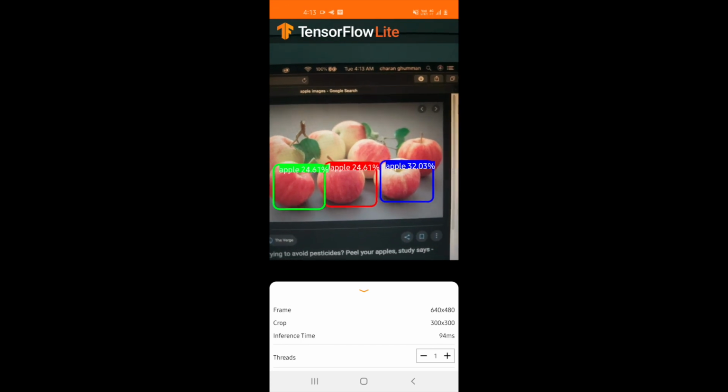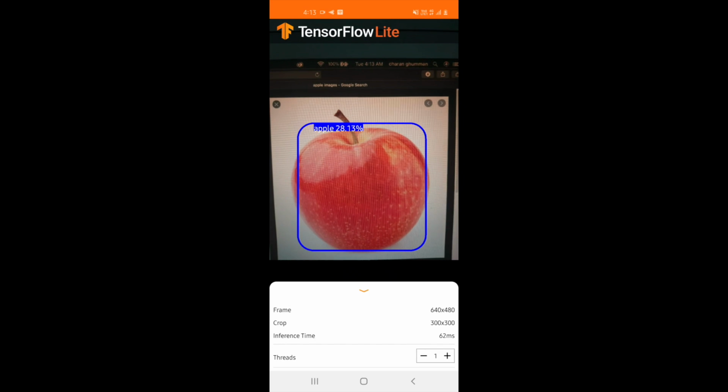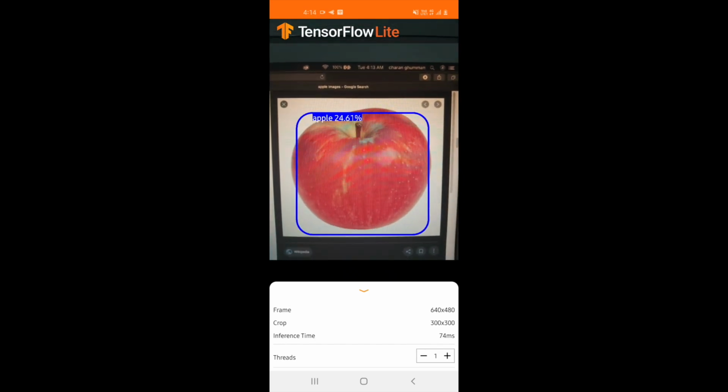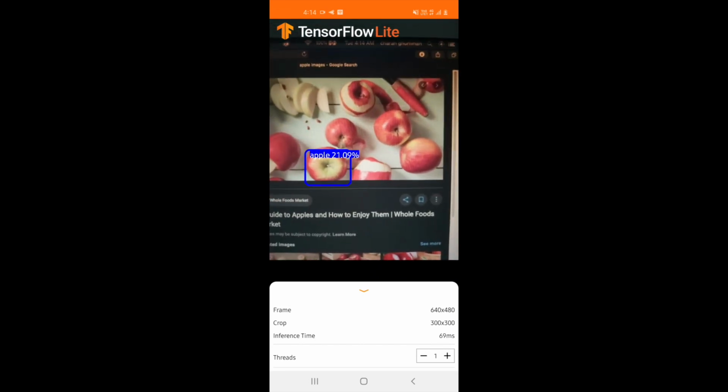By the end of this video, you will be able to develop a similar app, which can detect the objects on which the model is trained. Here I have trained the model to detect good and bad apples. So you can train the model on any dataset which you have.